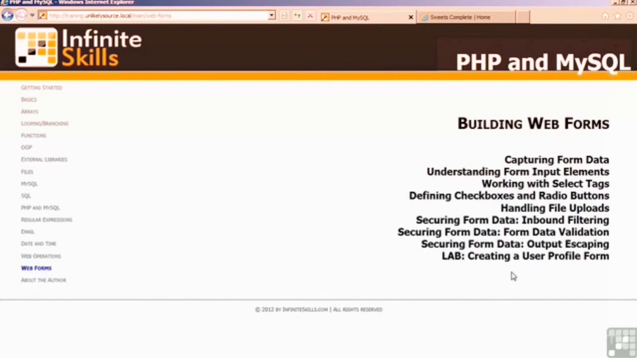The last section, of course, discusses the author. This concludes what this course covers.